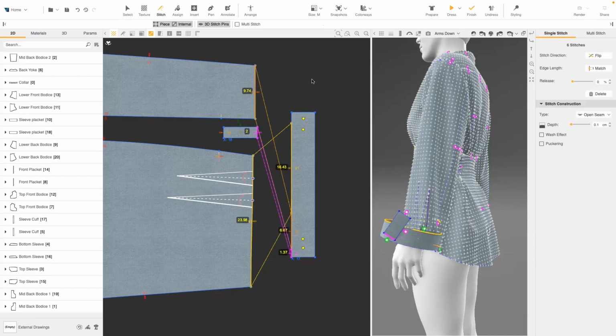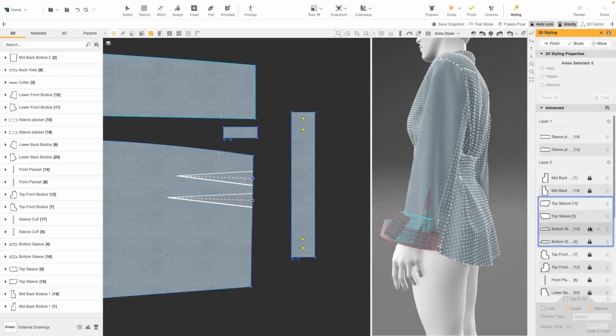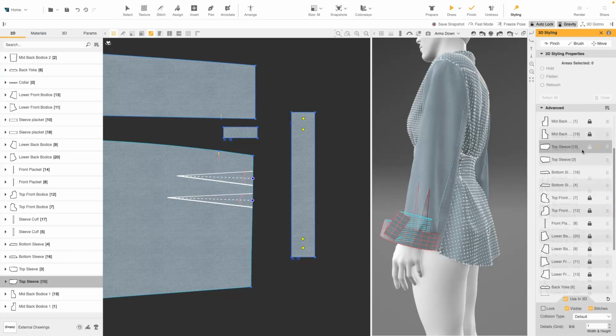Before we dress the garment, we unlock the sleeve patterns to allow them to simulate with the cuff and placket patterns. To unlock the sleeve pattern, select the styling tool. The patterns are displayed in the advanced section. To unlock a pattern, click on the padlock icon. Alternatively, multi-select and uncheck the lock option at the bottom to unlock multiple patterns. Now click Dress.